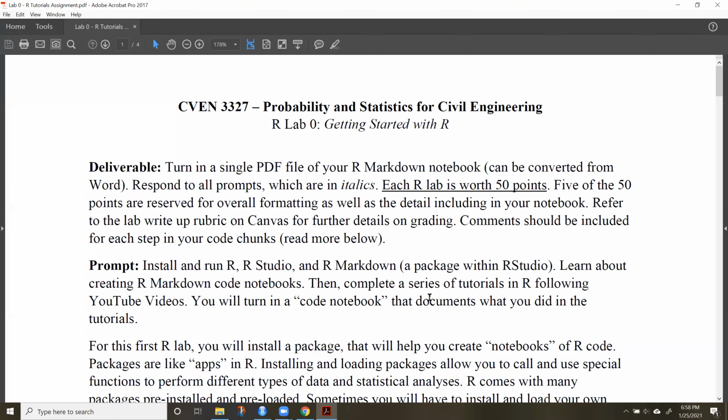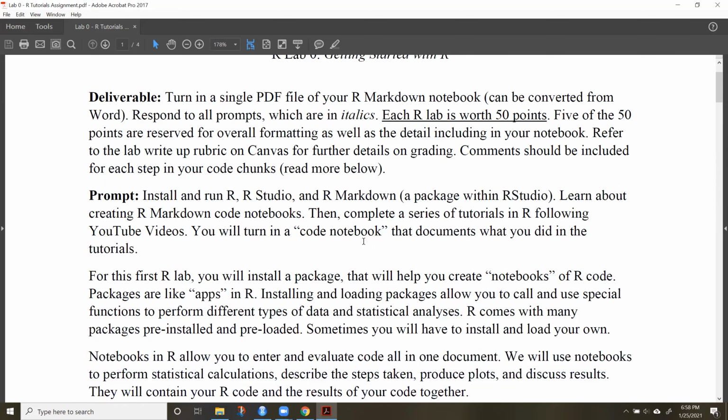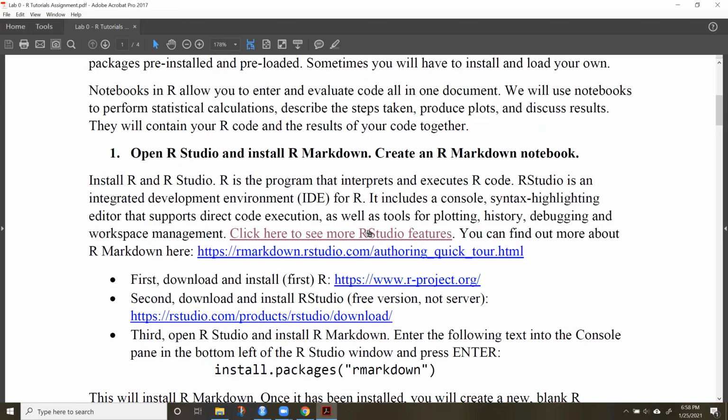Okay, team, let's talk about the first lab, getting started with R. Here's the assignment document, the PDF that I have loaded. You're going to go to the R website, r-project.org, to download R, and then you'll install that. And then you'll download RStudio, which runs off of this core program called R. So RStudio is kind of just a more user-friendly interface to do the scripting that we'll be doing.